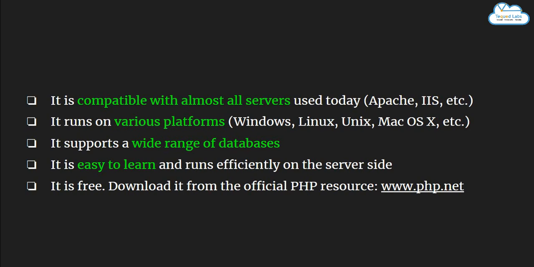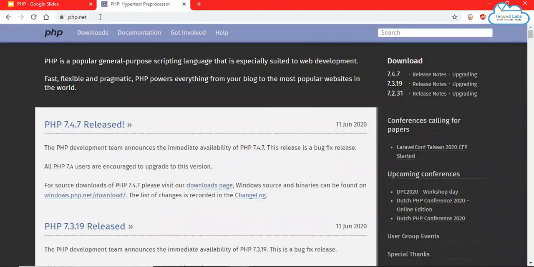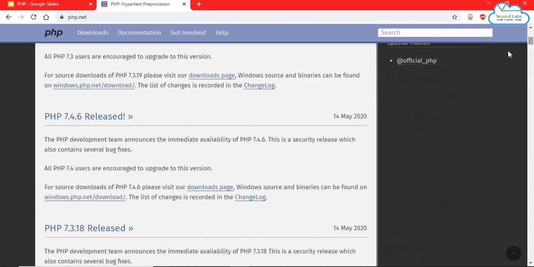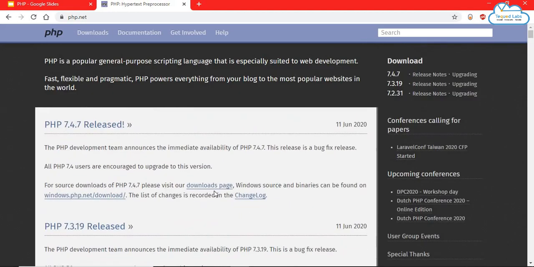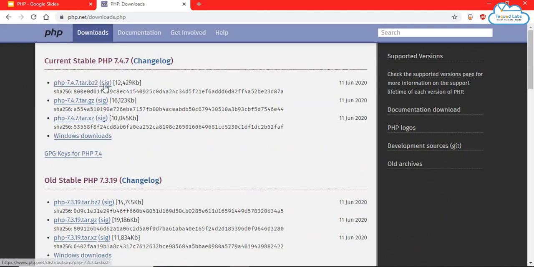So let me show you the website, www.php.net. As you can see, I have opened the official php.net website. You can download it here. You can see 4.4, the latest release, and all the latest releases here. You can go to download, and there you can directly download the PHP files. But I'm not going to download it here.